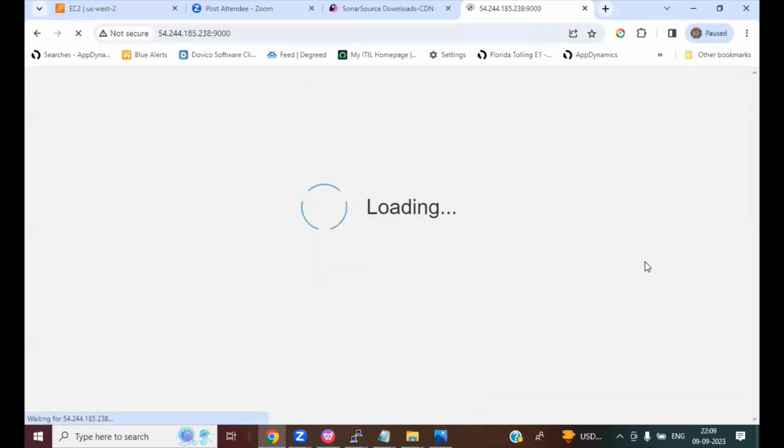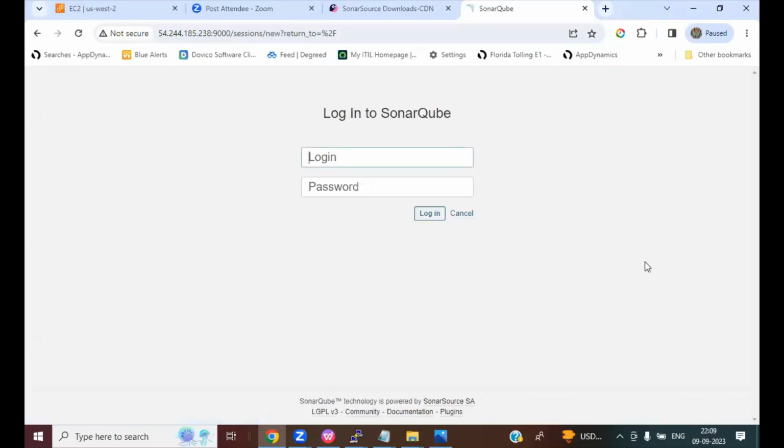Okay, so SonarQube is up and running. All the systems are operational. That's the message we got. Okay, so let us log in with the default username and password. It is admin and admin.